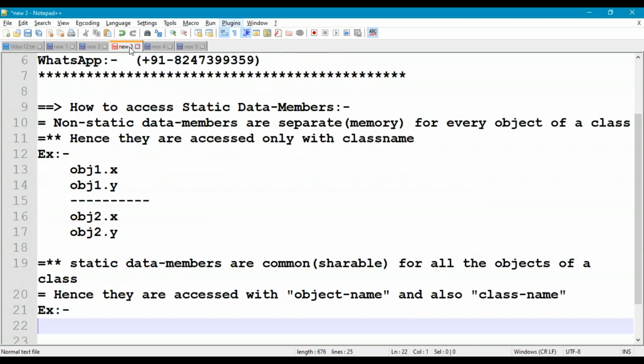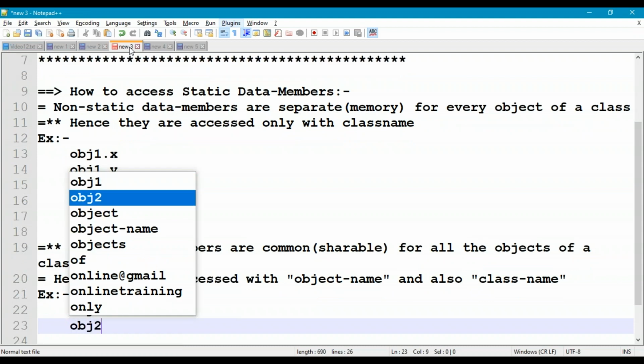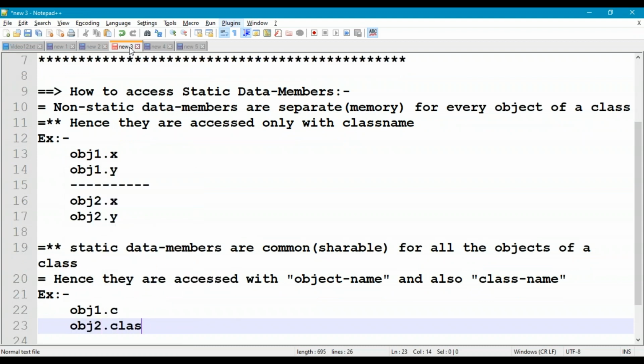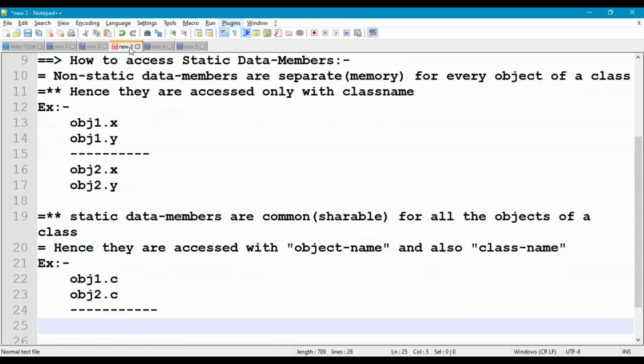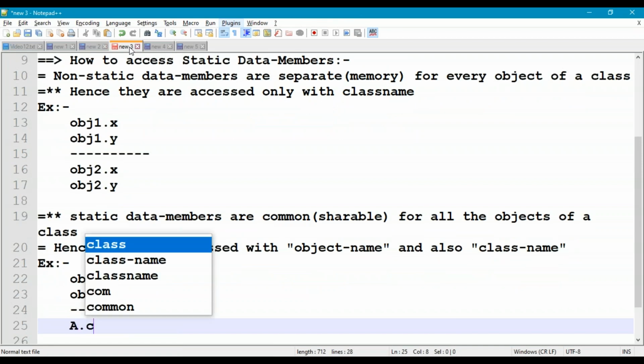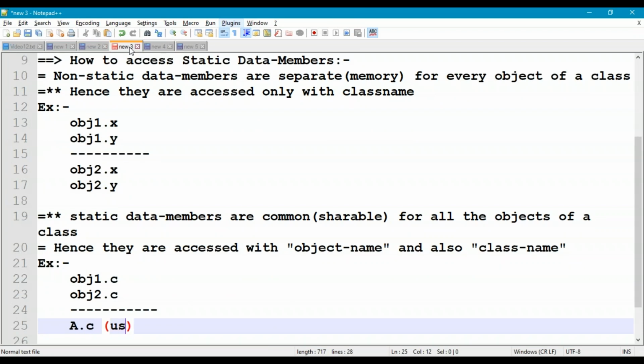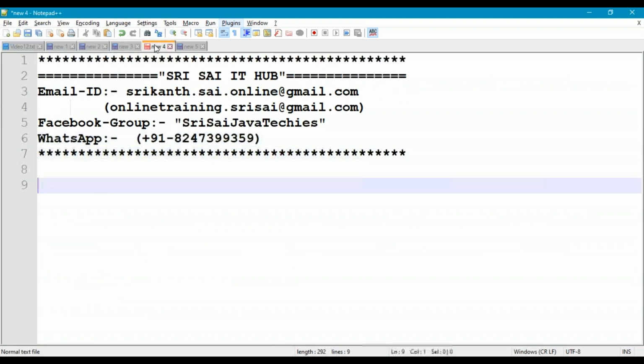For example, obj1.c, next obj2.c, and we can also access that with the class name, A.c. So using class name. And one more important point here.